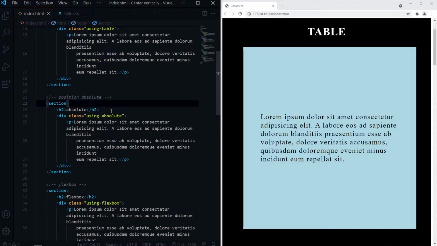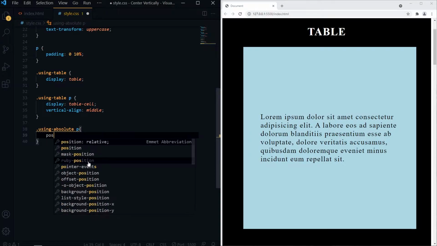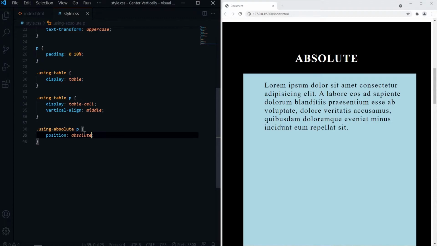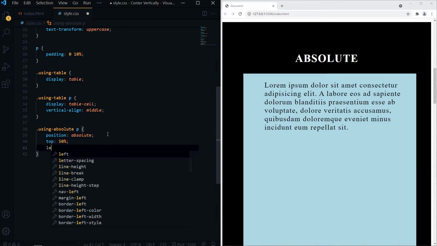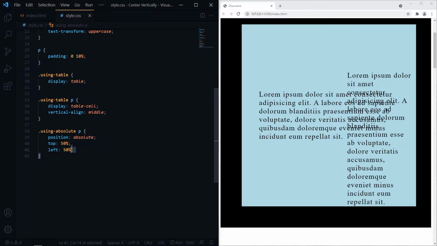Now second way is using position absolute. You need to give position absolute to the content you need to align vertically. Once I give position absolute, I can define its absolute position. So I will give top 50% and left 50%. We need to position absolute this paragraph with respect to its container. So first I will give its container div position relative.